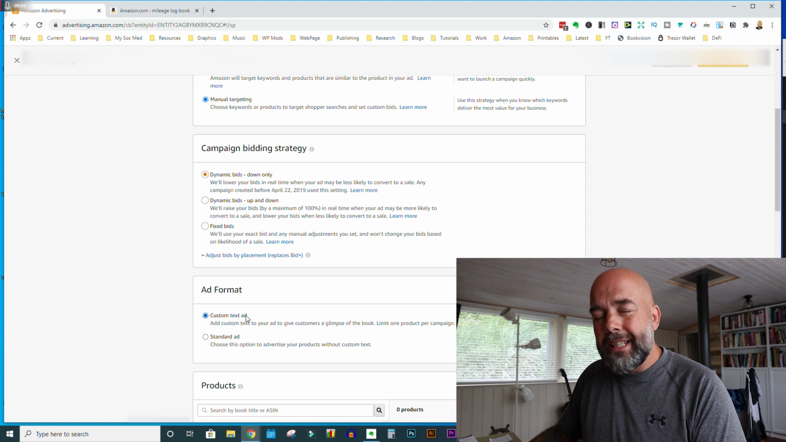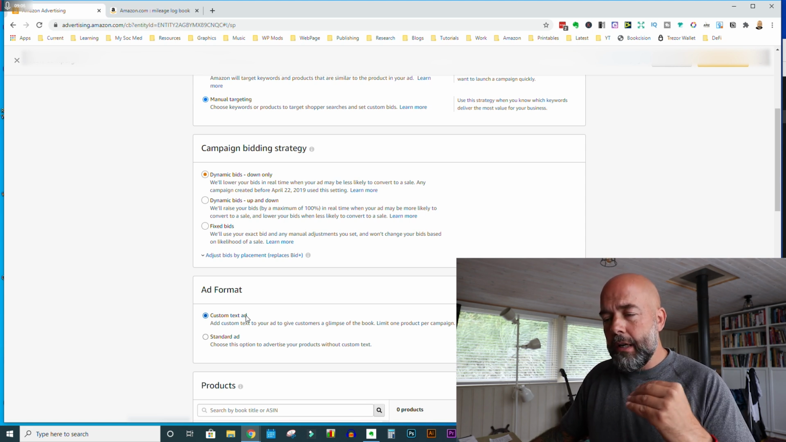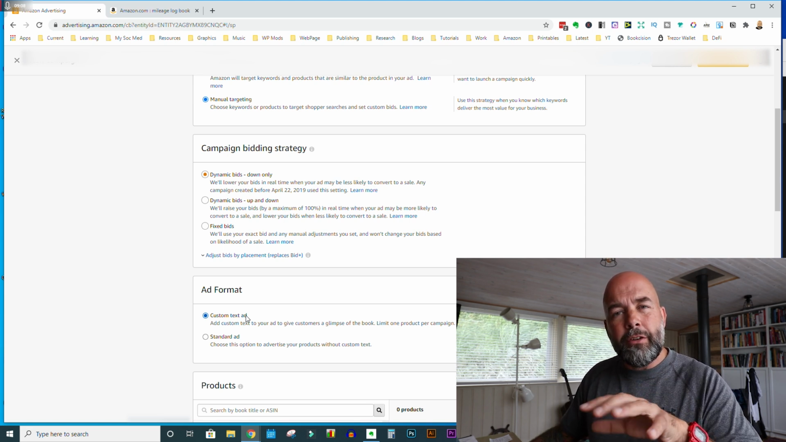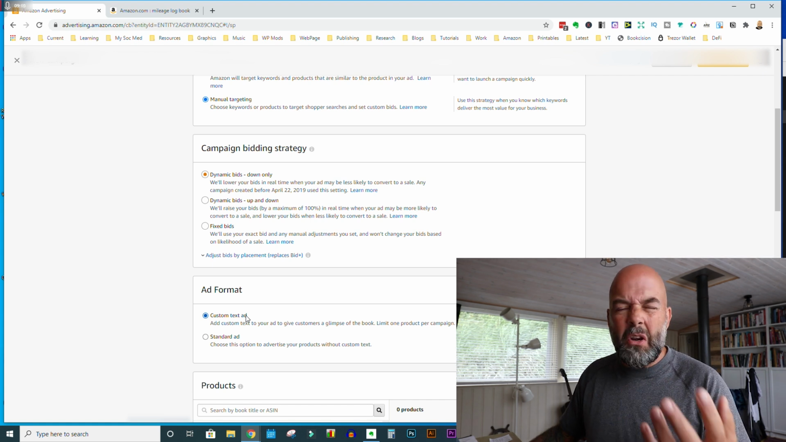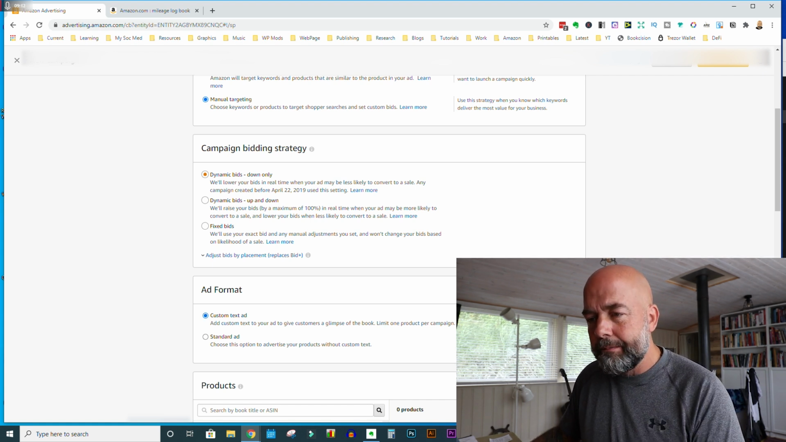So the good thing about the down only bids is that you're basically setting the maximum you're going to pay for a bid, so you are a bit more in control. And also, if there's less competition for that ad space, Amazon will actually reduce the amount you spend per click. And we'll keep the ad format as custom text ad, which we'll show you in a moment, which is where we can put in a few lines, a few sales lines. I don't know how important that is actually.